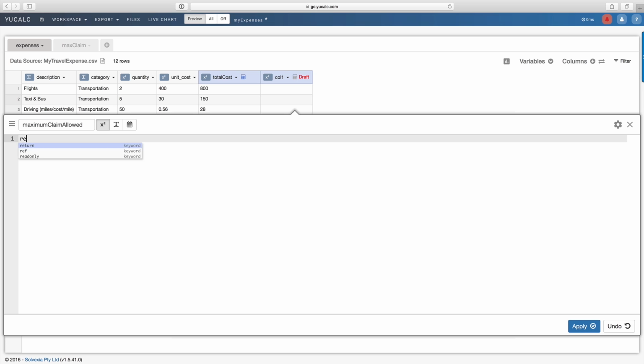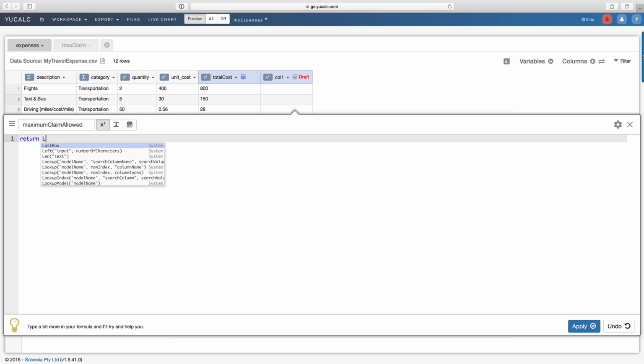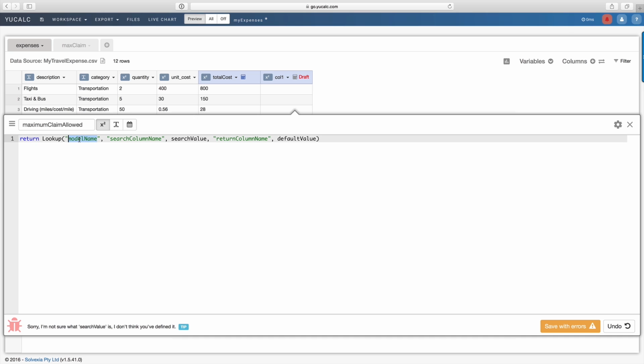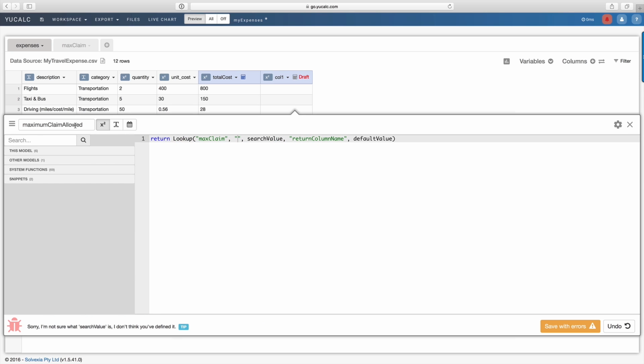and in here I'm going to start with return, and as I start to type in the word lookup, the IntelliSense will start to give me some options in terms of what functions I can use, and then what I want is the first option, and then it also gives me some hints in terms of the values I need to provide. So the model that I'm looking the value up from is called Max Claim. The column that I'm searching in that Max Claim model, and if I'm not too sure on the name, I can actually go to the left hand side here, go to Other Models, expand out Max Claim and pick Category. The value that I'm searching for is this value here, so I can just type in Category as well.